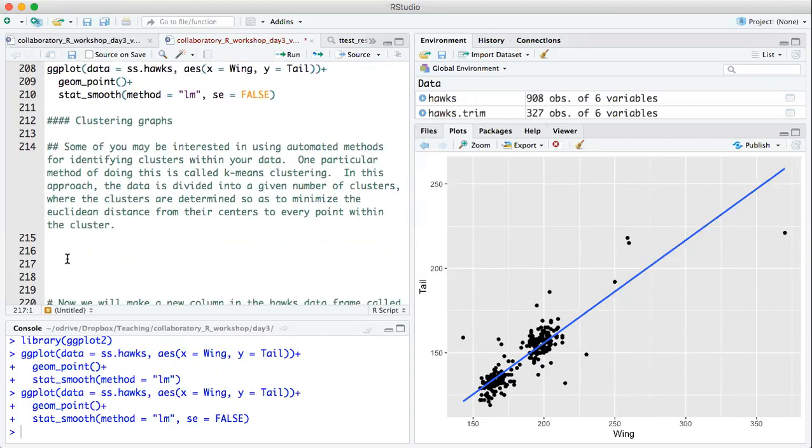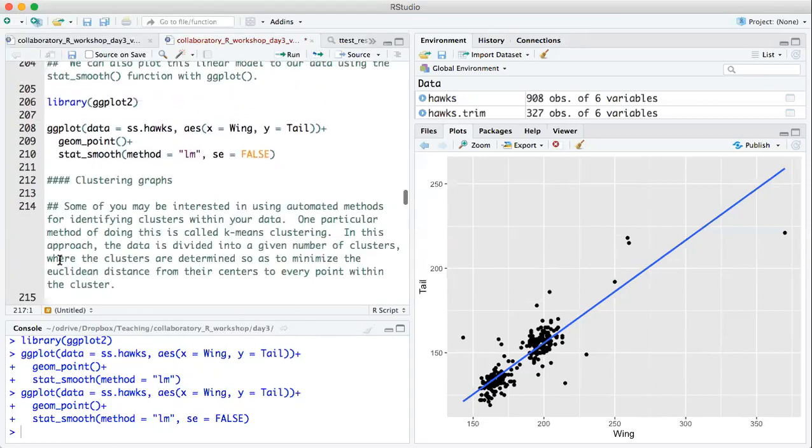I had a warning message that it removed 181 rows containing non-finite values for stats. Ooh, it sounds like you might have used not the SSHawks data, and that maybe there's NAs in the data, and so it pulled those out. I see.